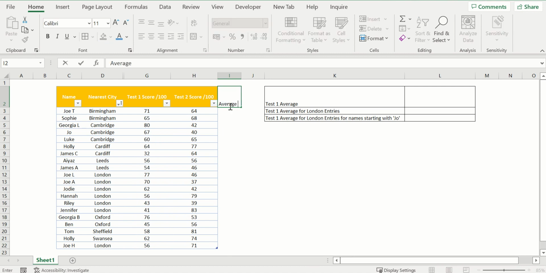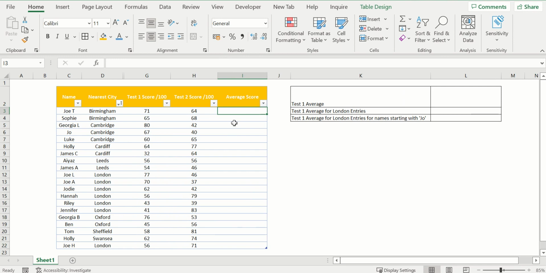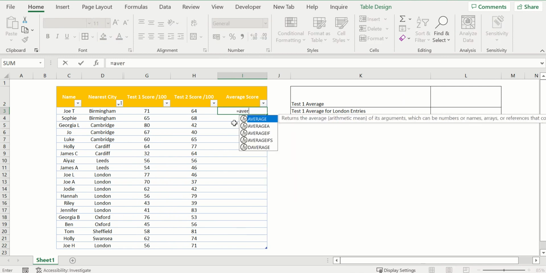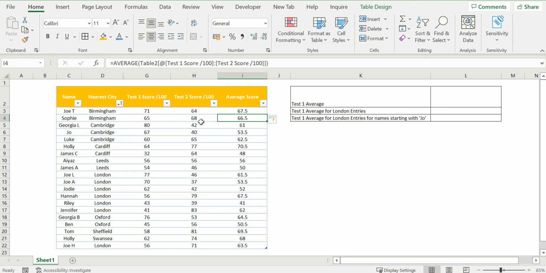So if I add in a new column, which is called average score, make that a little bit bigger, then I can add in a formula to find the average between the two test scores by highlighting the range, closing the brackets, and hitting enter. Because I'm in a table, the formula that I enter in one row will be automatically applied to all rows in the table. So you can see here, these are everyone's averages between their two scores.